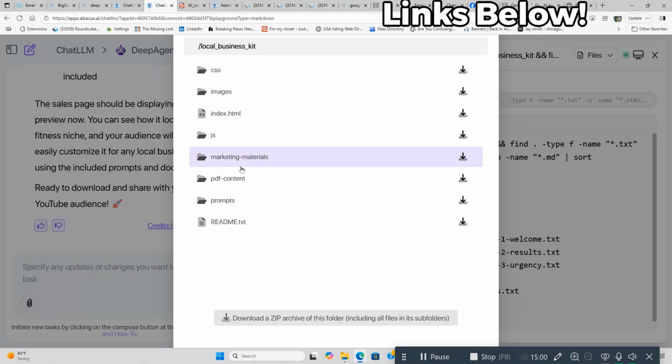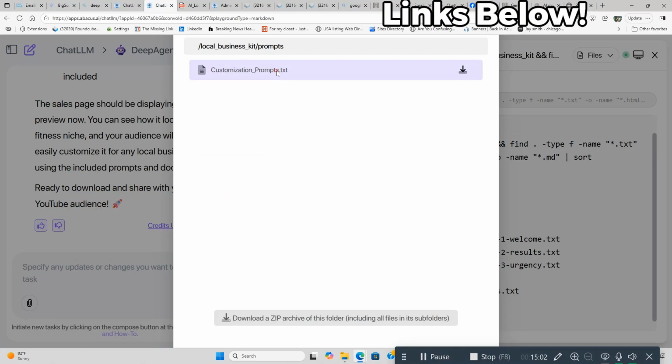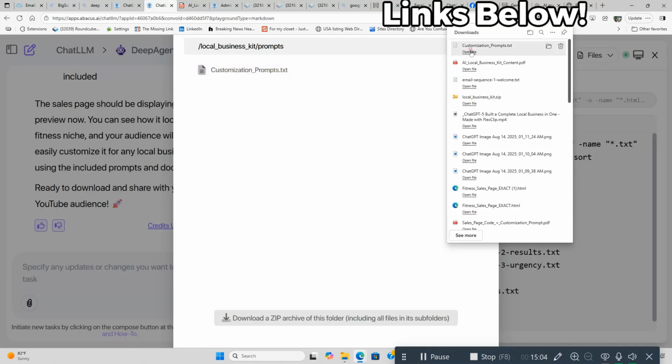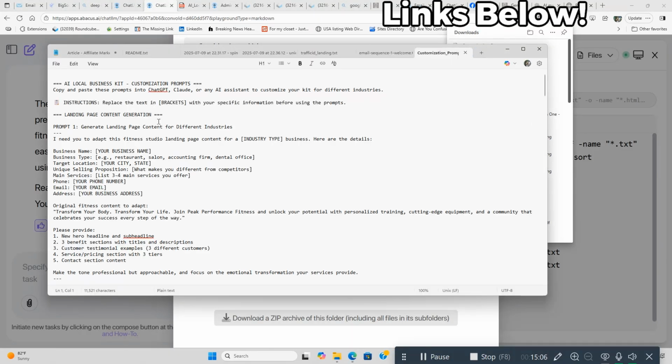Let's open this back up again. Click on prompts. And here we go. We're going to click open file. It says replace the text in brackets with your specific information before using the prompt. So what you're going to do is basically just copy and paste this into ChatGPT or Deep Agent, Manus, whatever it may be, with your information. Generate a landing page content for different industries.